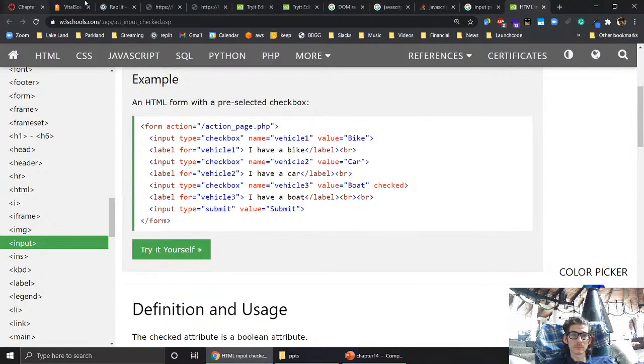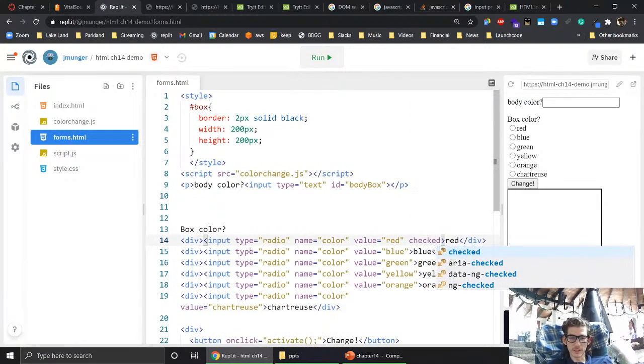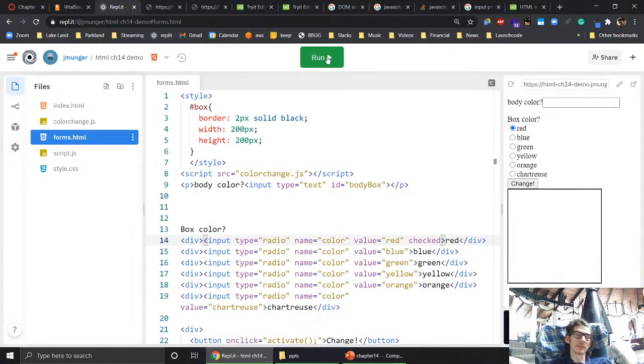Okay. So because we want the first one to be checked, to be selected in the beginning, see if that works. Okay, it's checked. Even though it's a radio button, it's checked. Okay. So back to fixing the code.